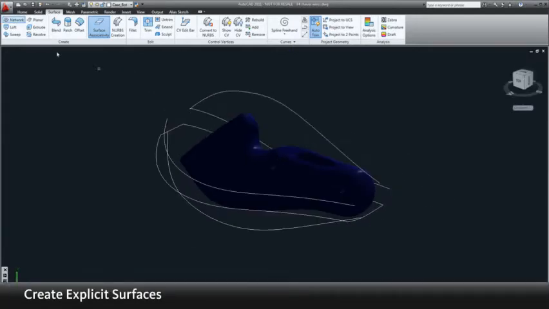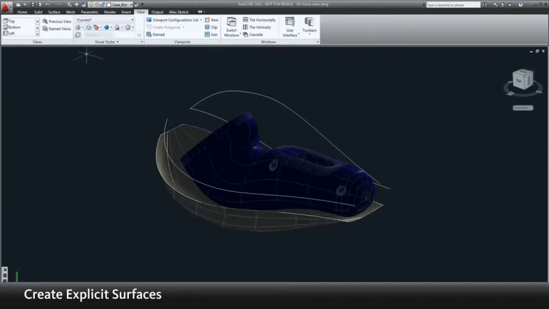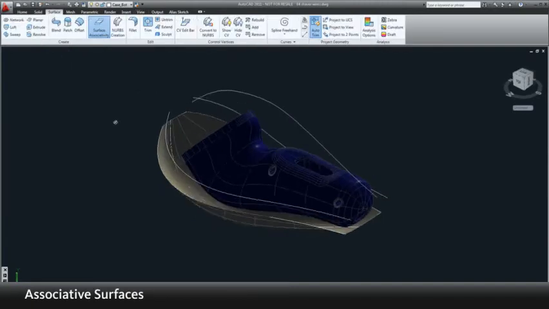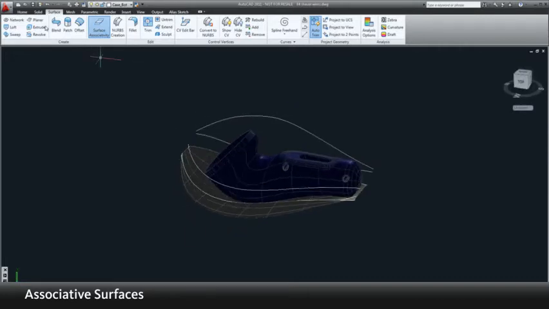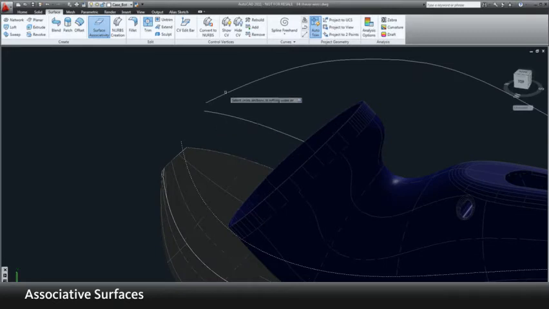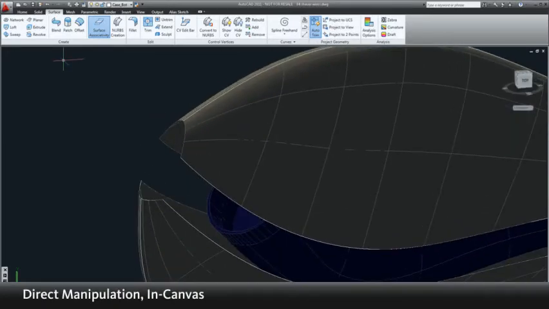AutoCAD 2011 can produce explicit surfaces, which means that the surface will always keep the properties that belong to its method of creation, even after we complete the command. Surfaces can also be associative, so AutoCAD will track any changes to the original geometry and rebuild the surfaces for you without any need to redo geometry, even in the most challenging situations. The third important element to talk about is direct manipulation.